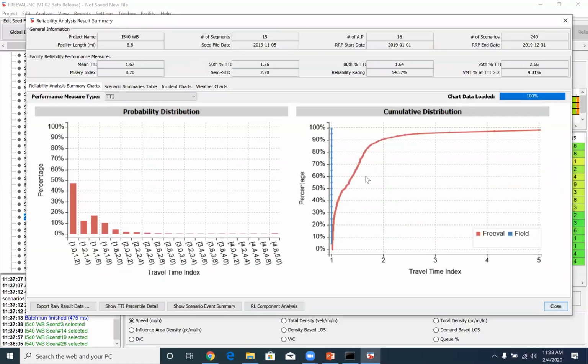By clicking on the summary output, we can see that on top, it shows the configurations for the facility and my RRP start and end date. The second section shows key reliability performance measures, including mean TTI, 50th percentile, 80th percentile, 95th percentile TTI, misery index, as well as semi-standard deviation, reliability rating, and percent of vehicle miles traveled that are occurring at TTI greater than 2. So these are all key reliability performance measures, and at the bottom it shows two distributions.